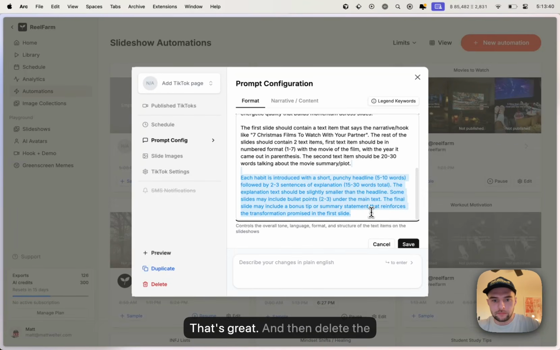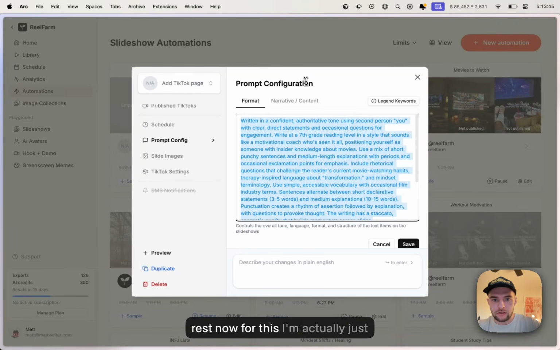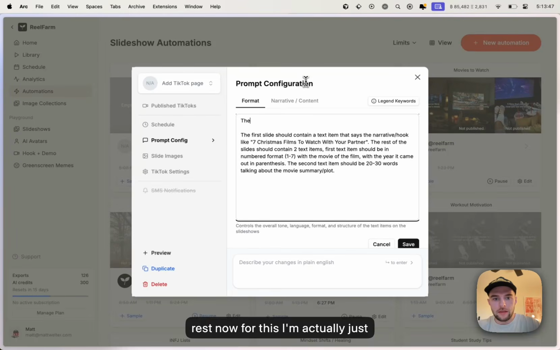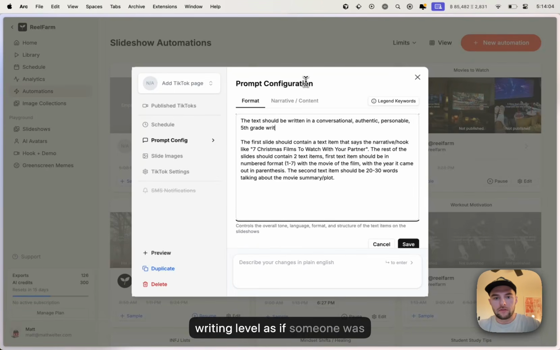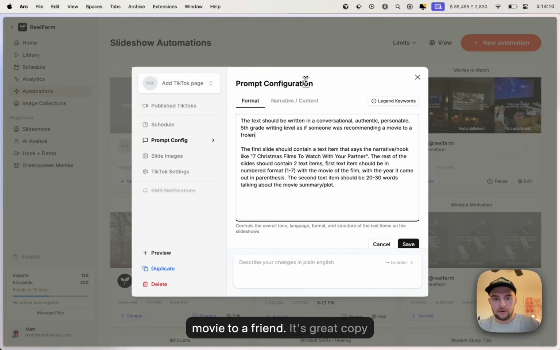And then delete the rest. Now for this, I'm actually just going to say the text should be written in a conversational, authentic, personable 5th grade writing level, as if someone was recommending a movie to a friend. That's great. I'm just going to copy that just in case.